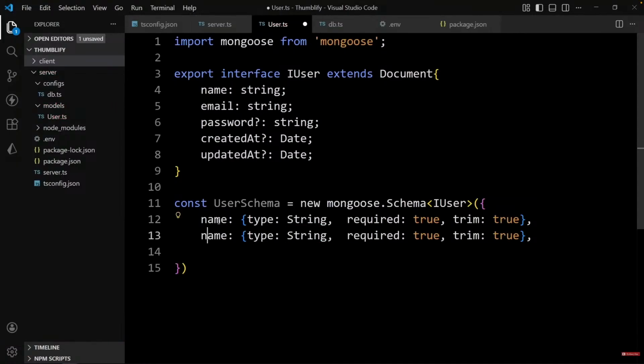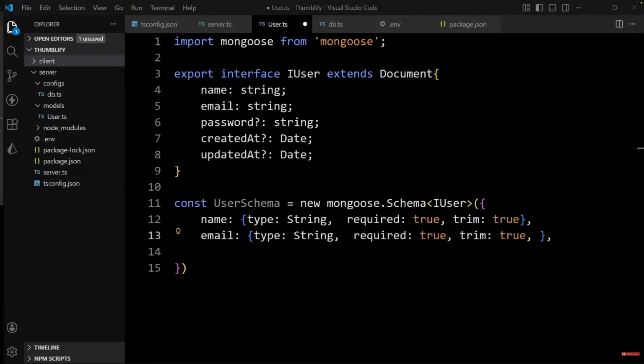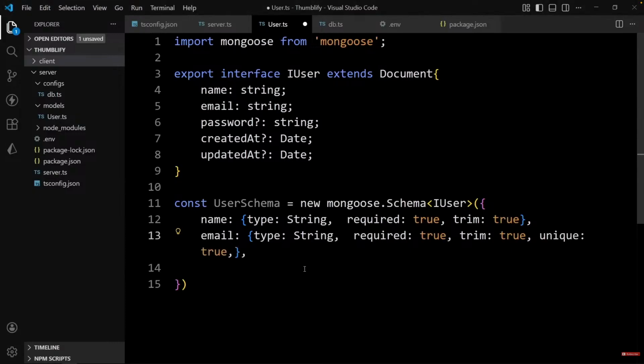Now let's duplicate it. Here we'll add the next data, that is email. We will store the email also. Here also we'll add type String, required true, and then trim true. Then we'll add unique also. It will be true, so the email should be unique. Then only we will store the user data. After that, let's add one more property, lowercase, and make it true. So the email will be stored in lowercase only.